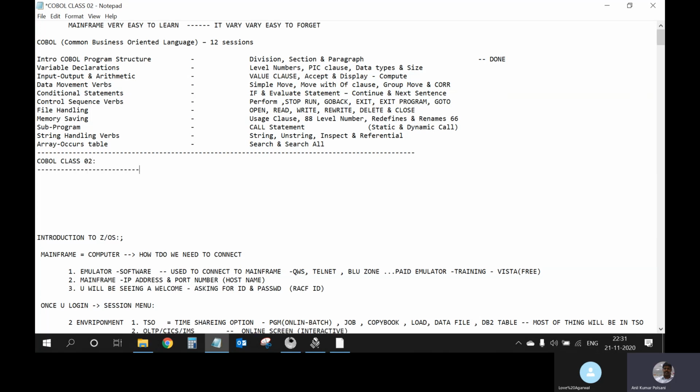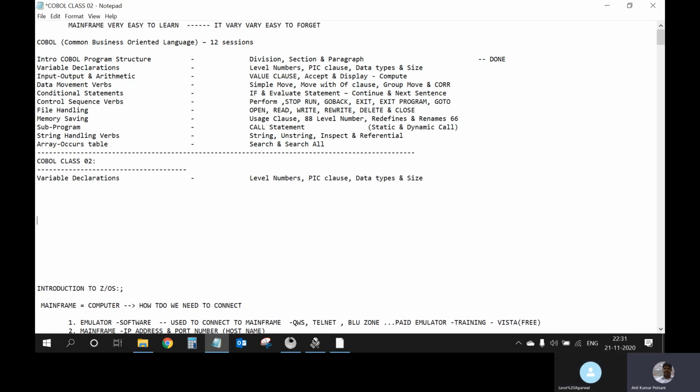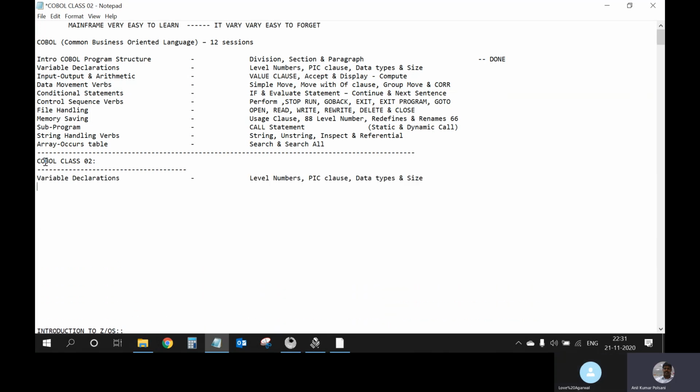So assume your first COBOL class is about divisions. Let's begin with the understanding that mainframe is only used for data processing, and we code COBOL programs to process the data. And we store the data in files or tables. These are the two places where we store the data.